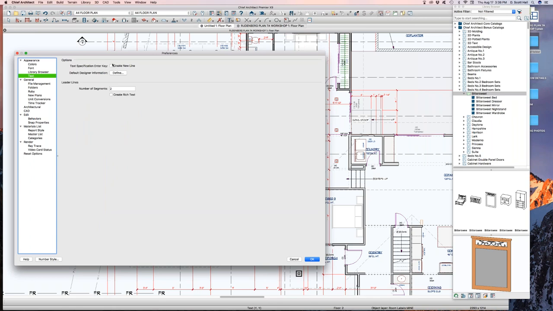That was text. So I don't have this check, but you guys have that check. Default designer information. Oh, this is just my stuff. And then leader lines. I have two. What do you guys have? Yeah, two. And do you have create rich text or the other stuff? Yeah, I did mine with rich text just because I like that as the default. Me too. Now the text is controlled by the layer. Is that right? No, it's just whether it creates normal text or rich text under the layer. Oh, well, unless rich text goes to its own layer, doesn't it?